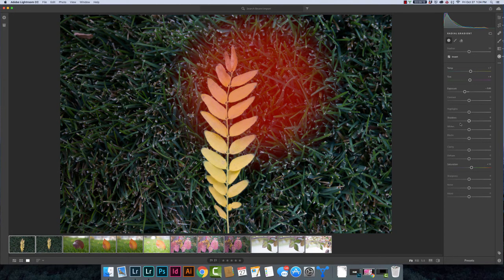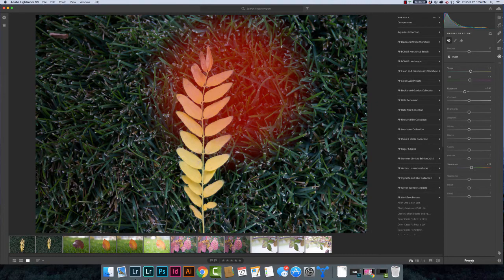So the next thing I want to show you, and probably the last thing I'm going to show you, is that I made a separate video to show you that your presets will work in Lightroom CC, the desktop version of the app. They will not work in the mobile versions, at least like this. You can't import them.